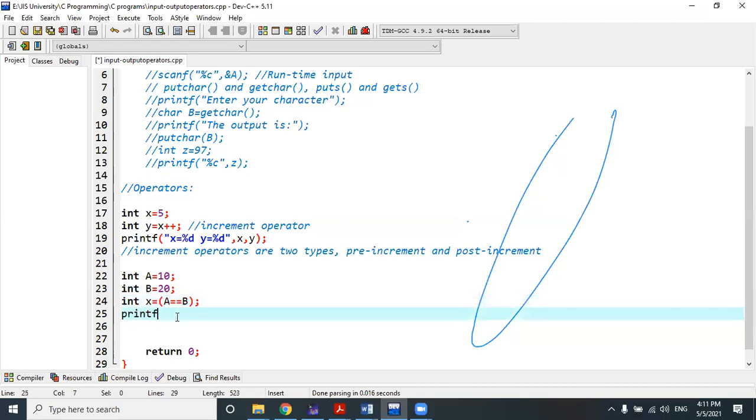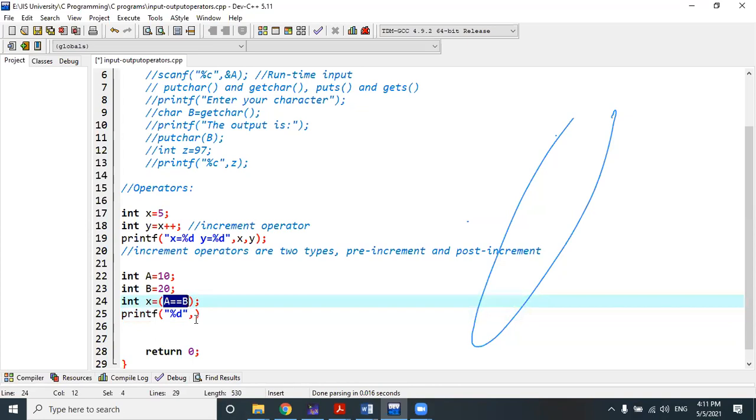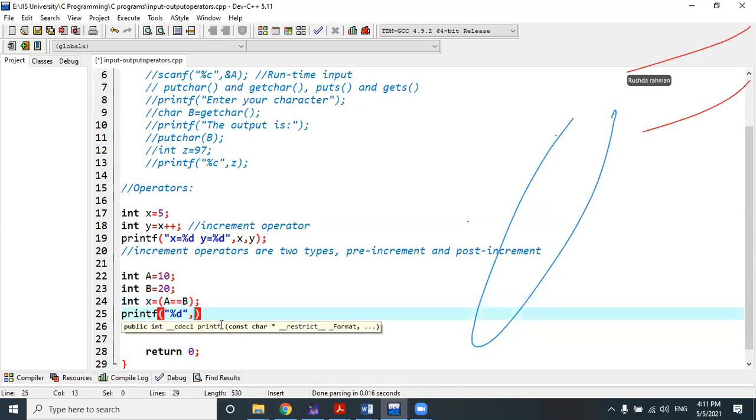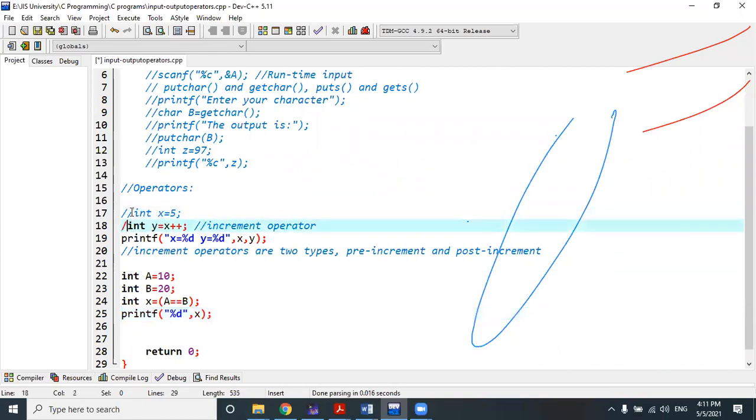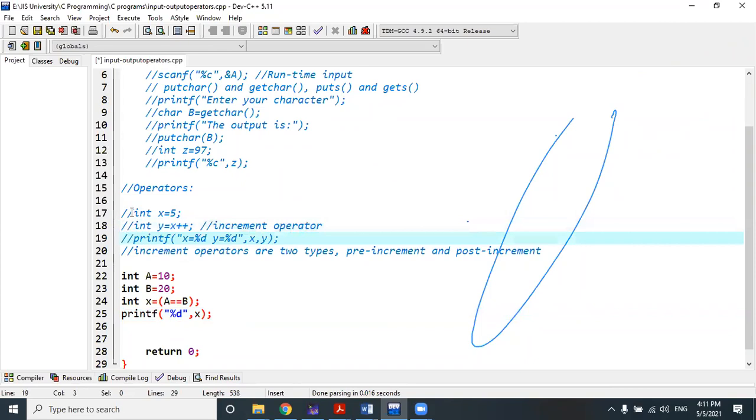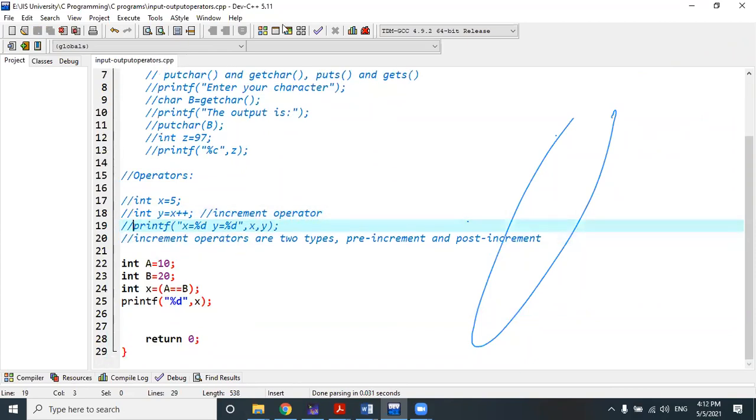So we will do printf %d, x. Actually, we generally use relational operators within an if statement, the if block, that we will see. So %d comma x. What value it will print, that we will see. We will just comment out these increment operations, because we are not doing these operations today.